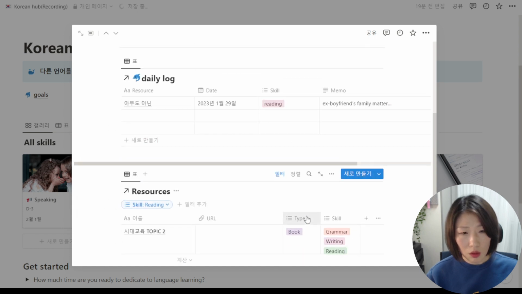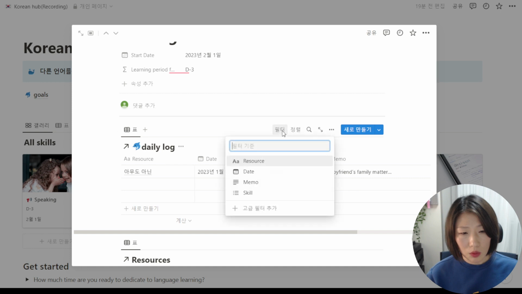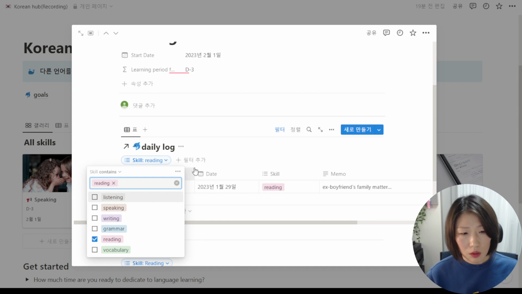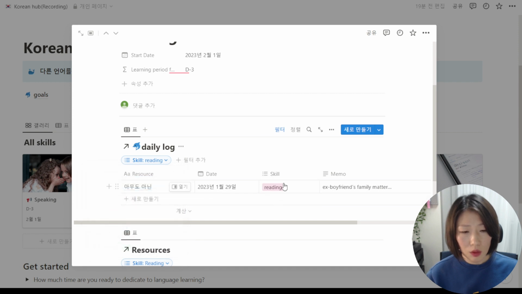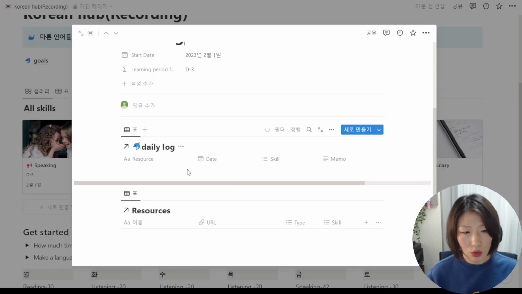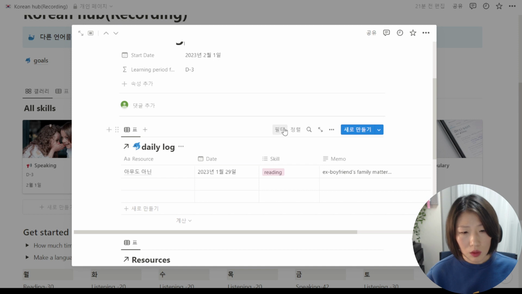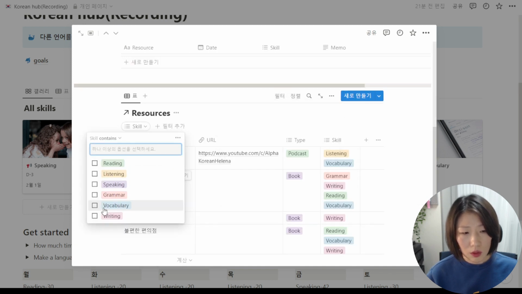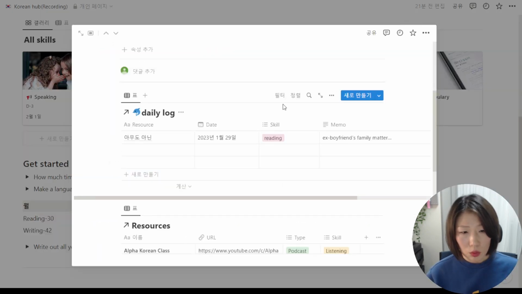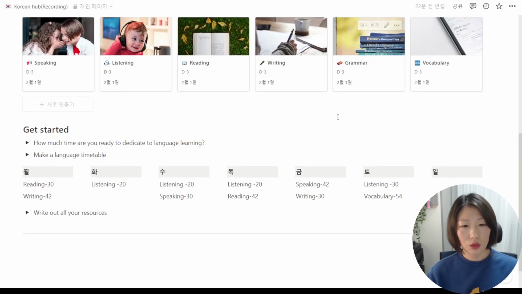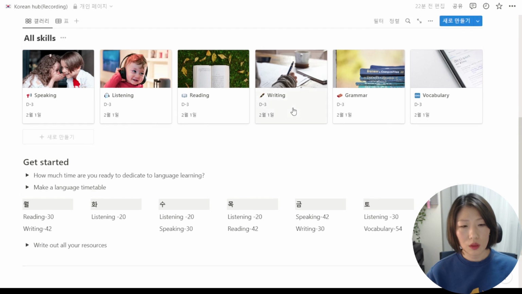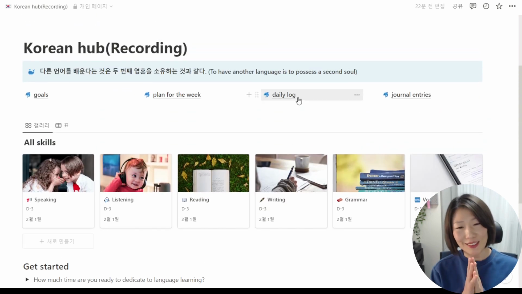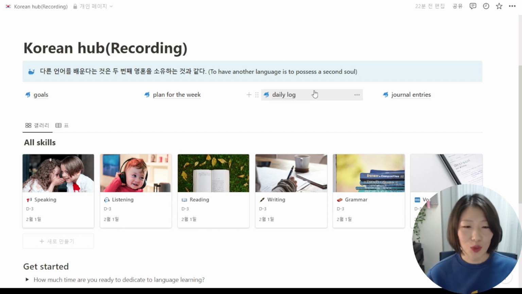Shall we do one more? This time, I will open Listening. Then I will select Skill from the filter. And then check Listening. I will organize it like this. Alright. Through all skills, you can understand the overall balance and progress of your studies at one glance, right?